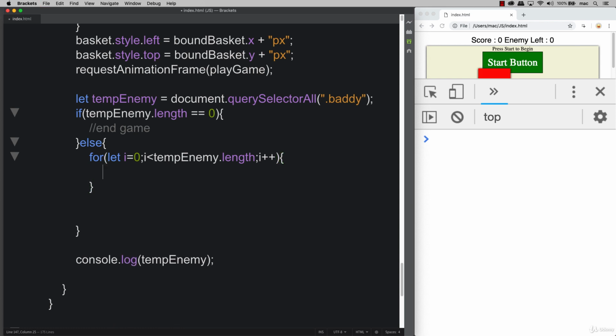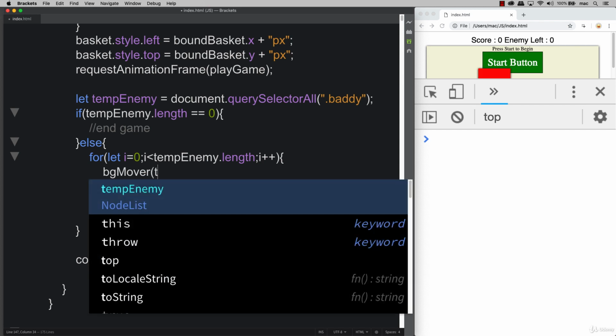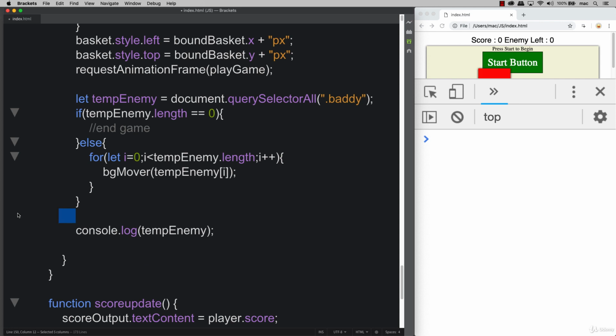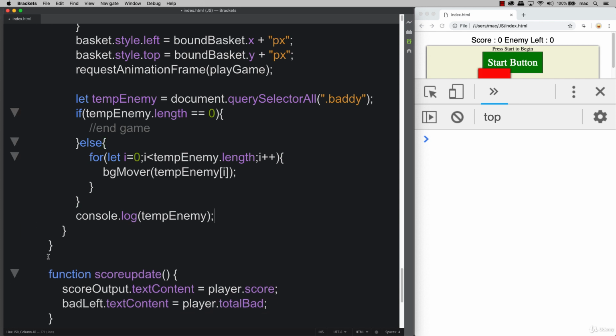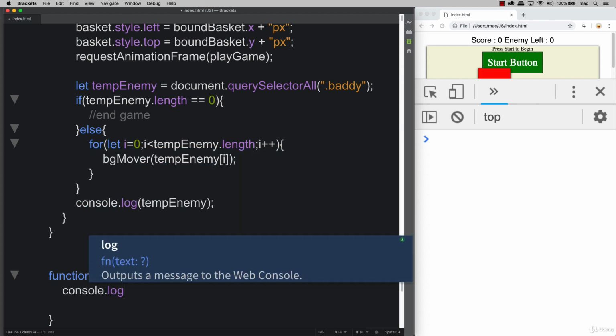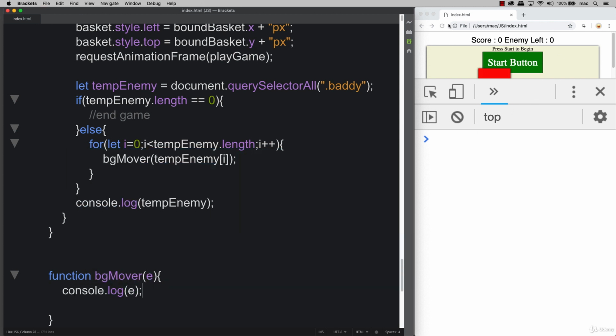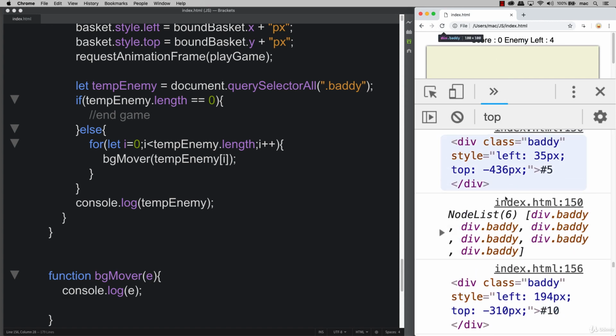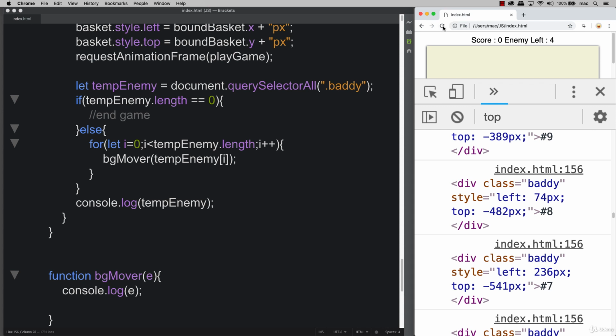Let's create a function in order to move that element, and we can pass in the element information. So temp enemy i is going to represent that element information from the node list. We're passing that in each time and need to create a function in order to handle it. We break this apart so that we get more flexibility. The object coming in is just going to represent the element, and we can output it in the console. This is going to output a ton of stuff into the console. You can see it's outputting all of those elements separately. That's what we want.